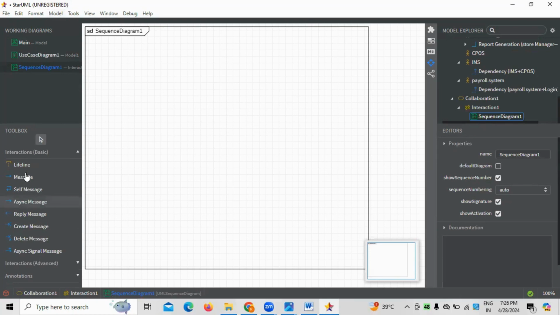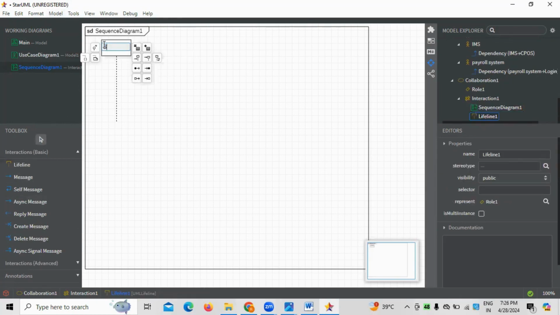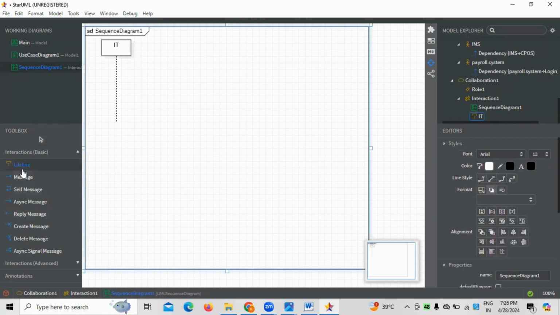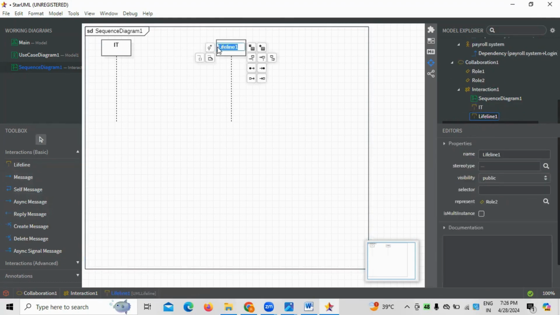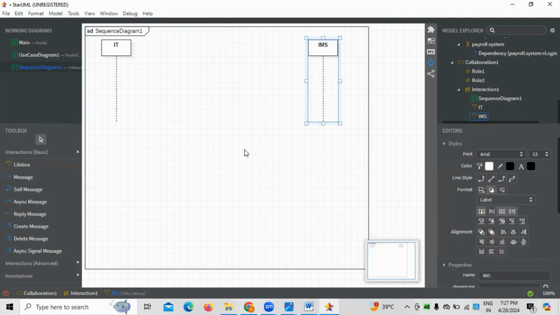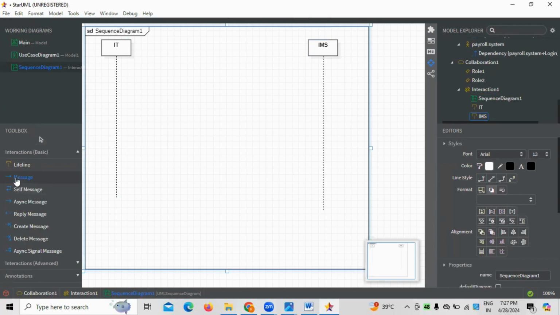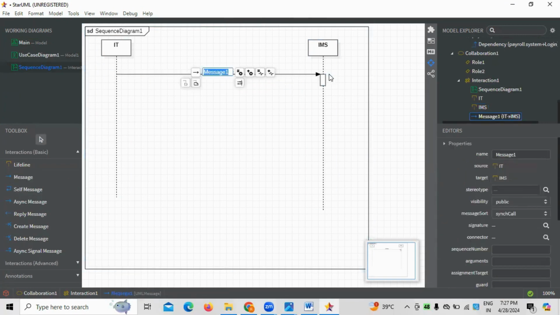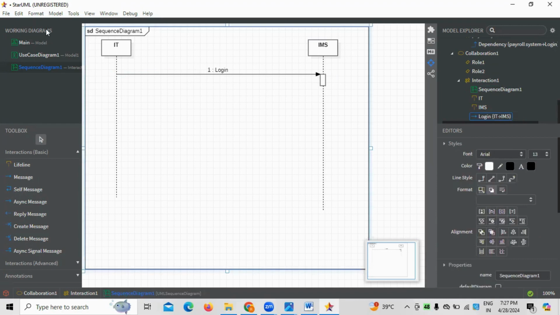sequence, lifeline, inventory team. Okay, IT stands for inventory team. You need to create a lifeline with the inventory management system. They are connecting to the inventory management system directly, so that they can check the stock position. First, here you can see message. Login. Okay, login credentials first.